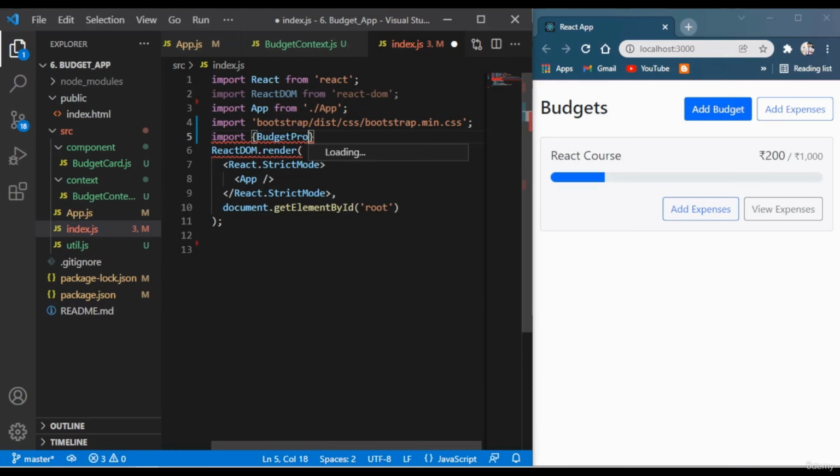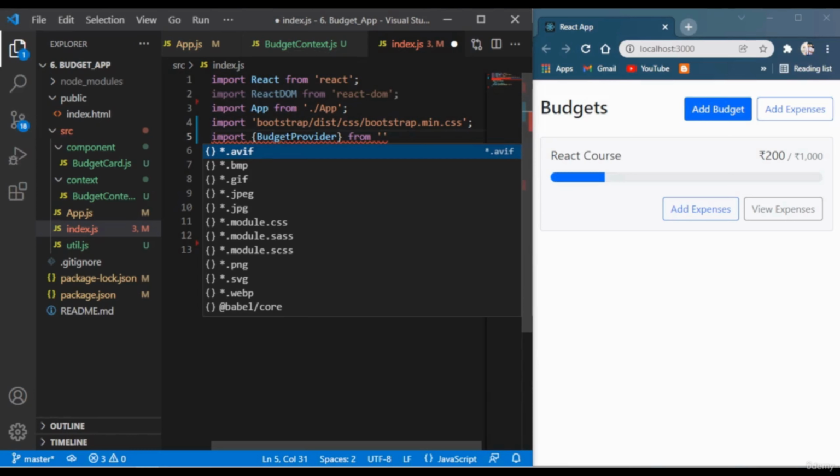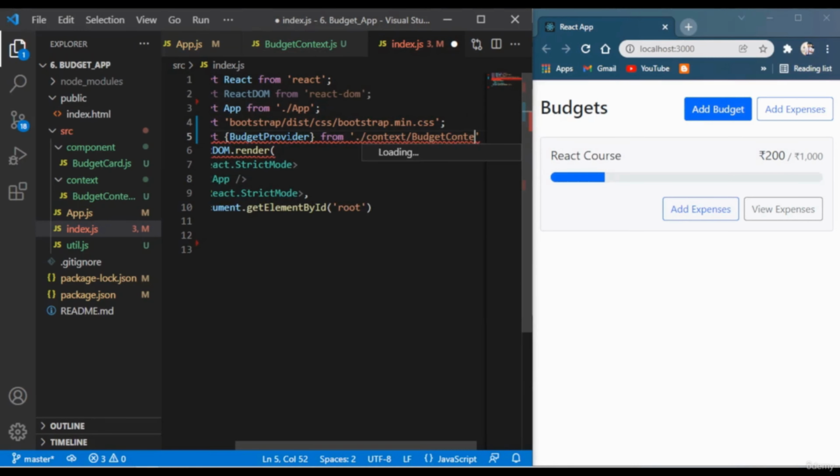I will wrap the whole application inside the budget provider, and if I import this from here, I have to specify the path also. Sometimes it will take the path automatically. Now I will give the context folder, and then the budget context. Obviously check that you have spelled your file name correctly, else we will get an error.